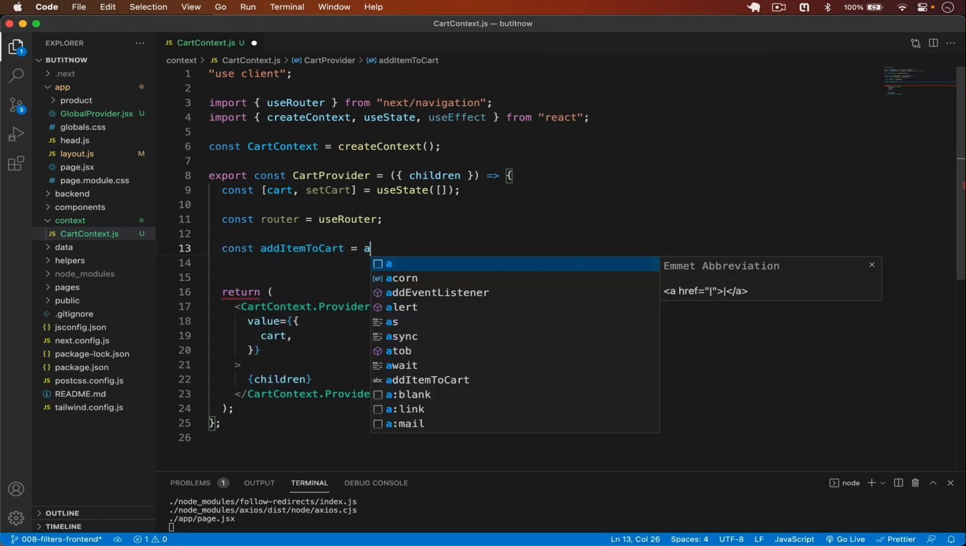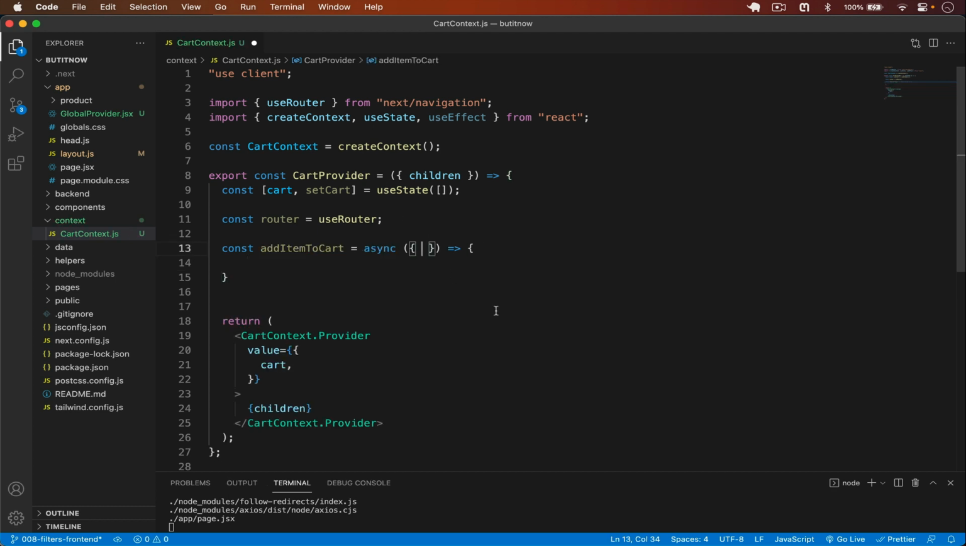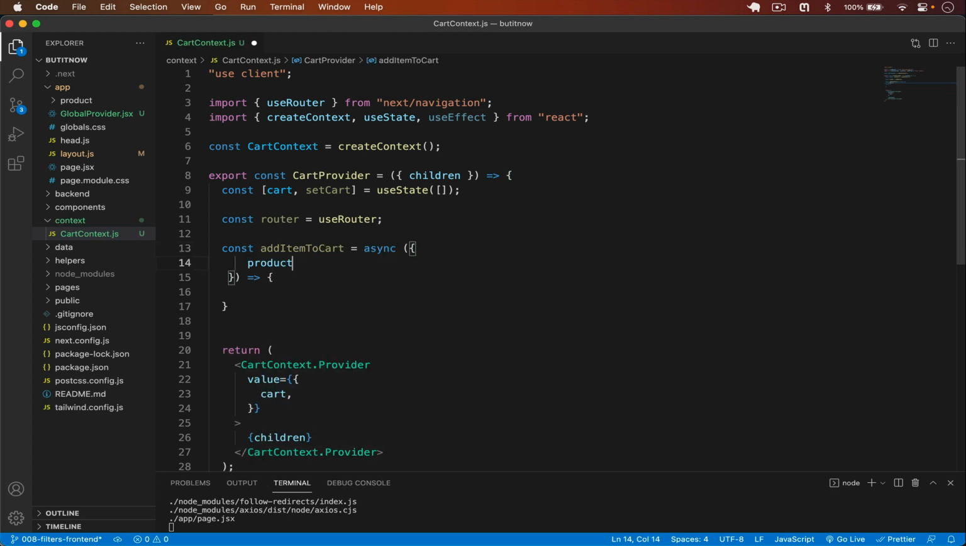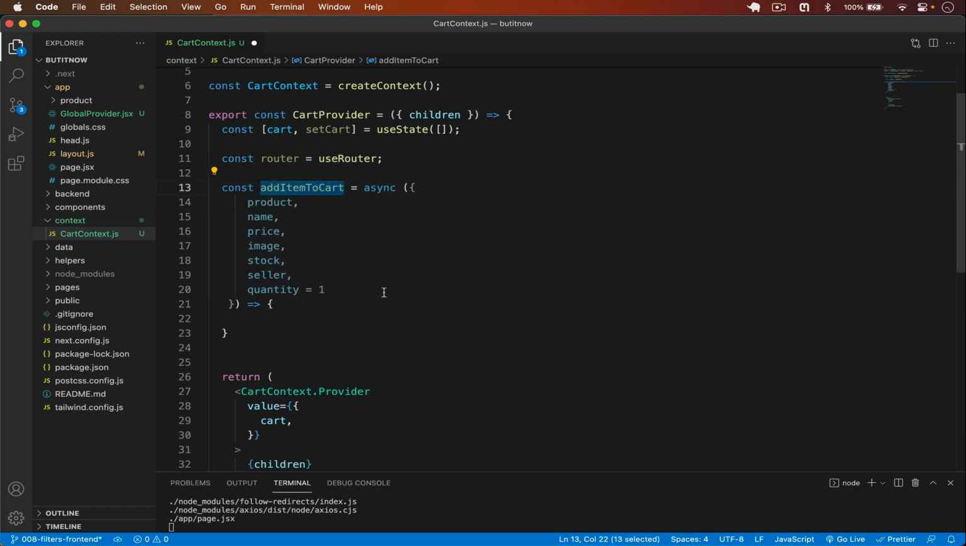Okay, that is going to be async. Now in that I will get all my data. So first of all I will get here the product, which is the product ID, then the name, then the price of the product, then the image, then the stock, then the seller, and then the quantity. Quantity is going to be 1 by default. All right, so these are the params that will be passed in the create add to cart function.